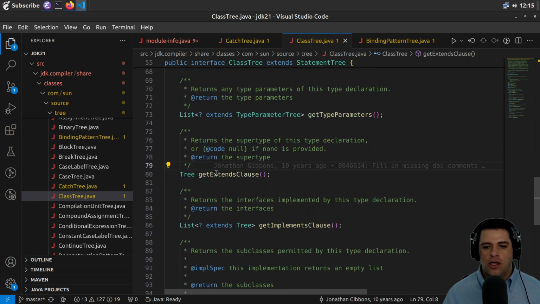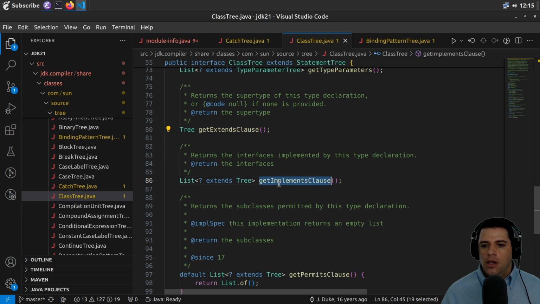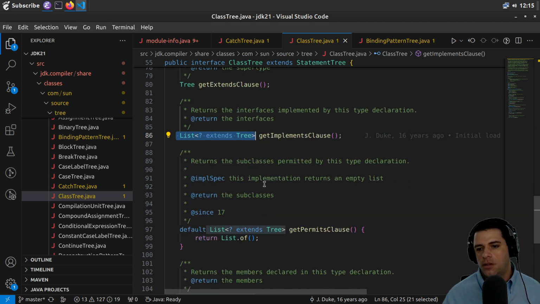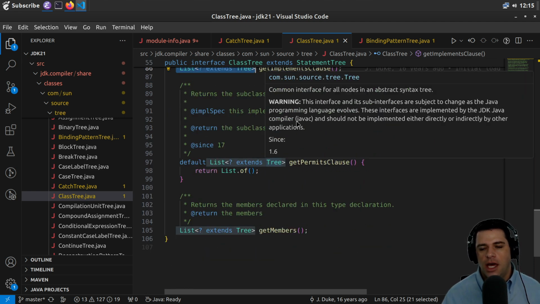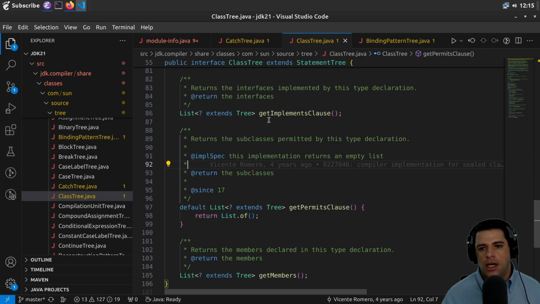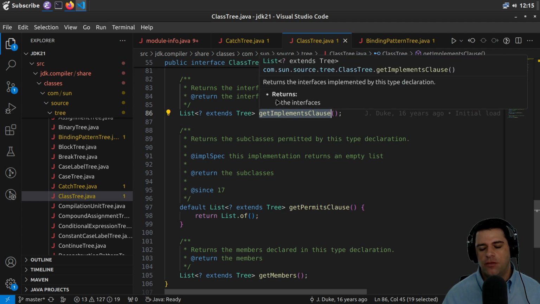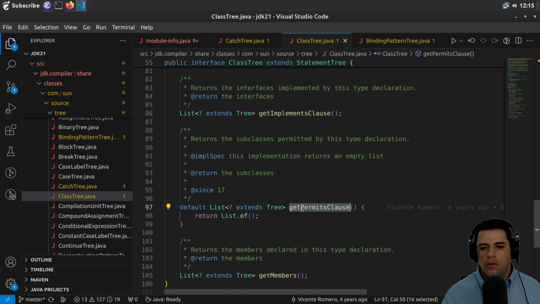We can get the extends clause, which is just a tree. It doesn't have its own type. We can get the implements clause, which is a list of trees. Again, doesn't have its own implement clause type. And I guess that's maybe just because the type will be known already. This should be some interface type if we're implementing something. And then get permits clause returns the subclasses permitted by this type declaration.